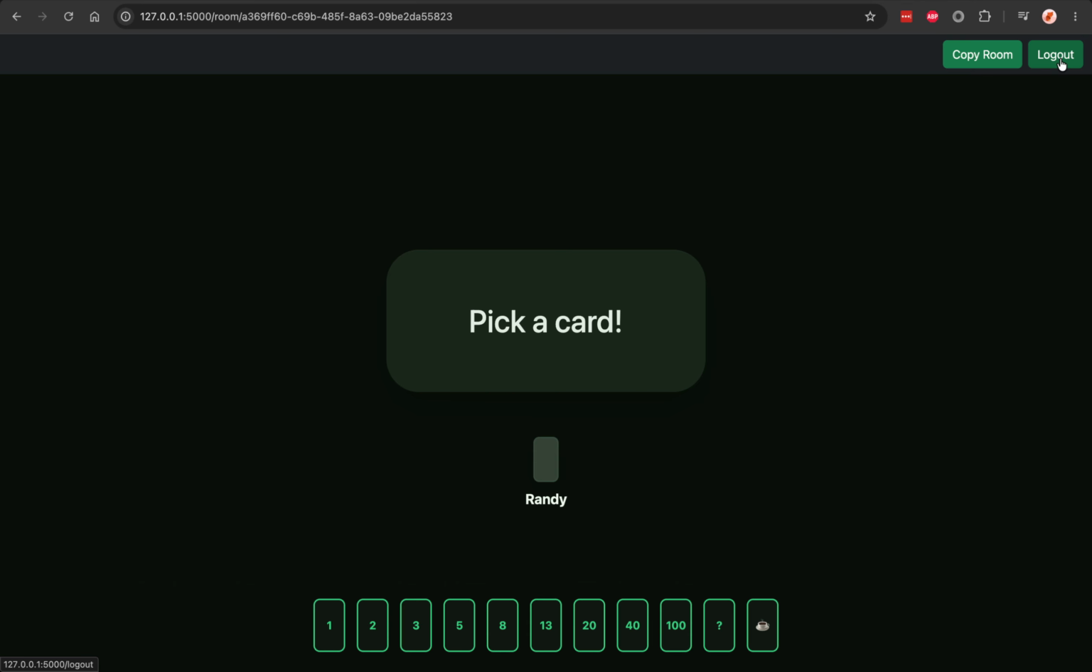We have a logout button whenever we're done. We have a main table, so to speak, which declares to pick a card. And here is me sitting next to the table, and I can pick a card. But like I said, this is meant to be a session in which you estimate points for a story, which you typically do with your team.